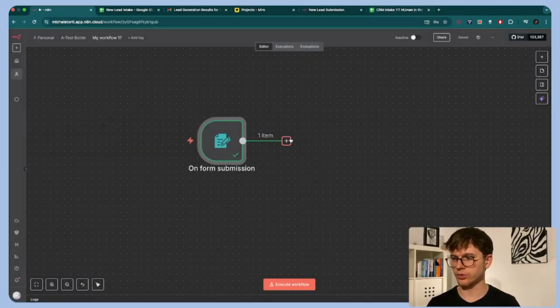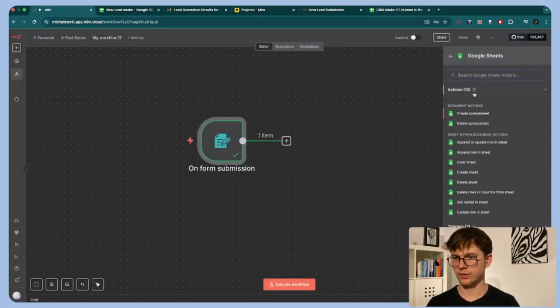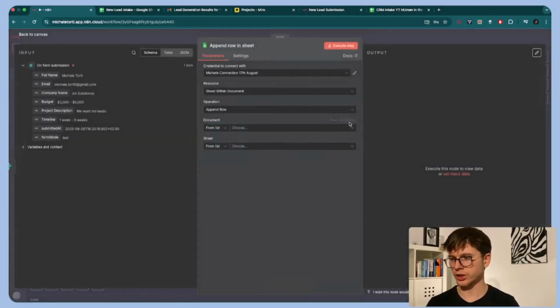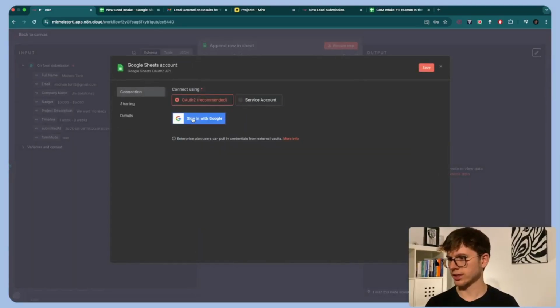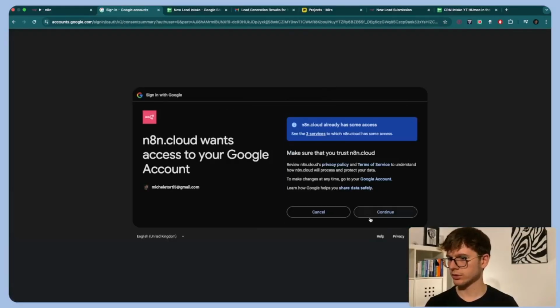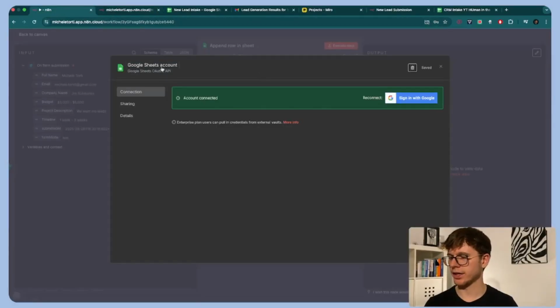So to connect the form to the Google Sheets, we just have to press plus, look for Google Sheets right here. And now we want to append a row. Append just means add, right? So we want to append a row in a sheet. Connect your account. So you can connect your account by creating a new credential. In this case, you can sign in with Google. I'll do it step by step. My email. Continue. Connection successful. So if I go back, I can see that the account was connected.